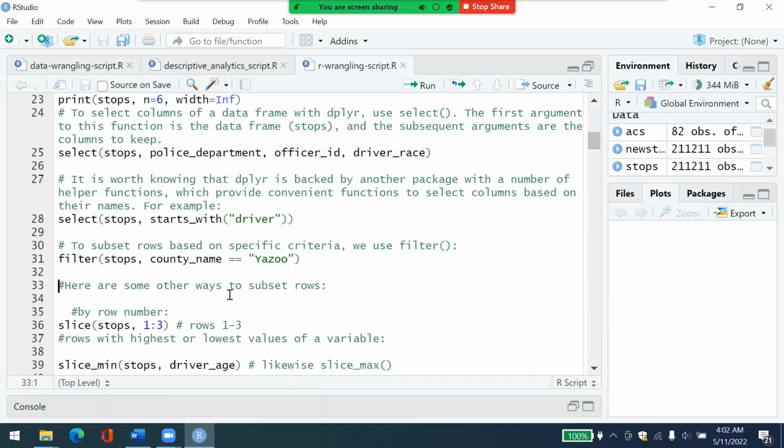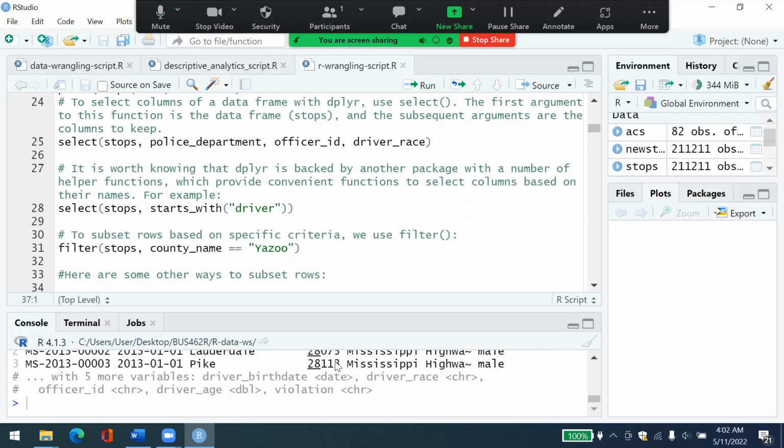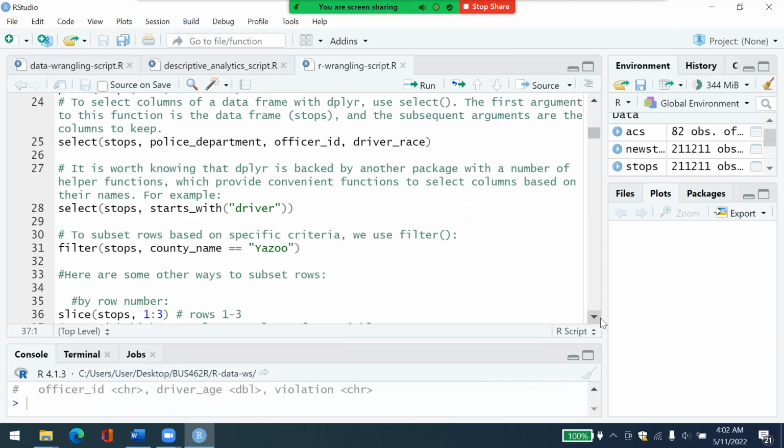Okay, here are some other ways to subset rows. Slice stops by row number from 1 to 3. Let's see what it does. Yeah, from row number 1 to row number 3, it displayed. And so we can scroll down.